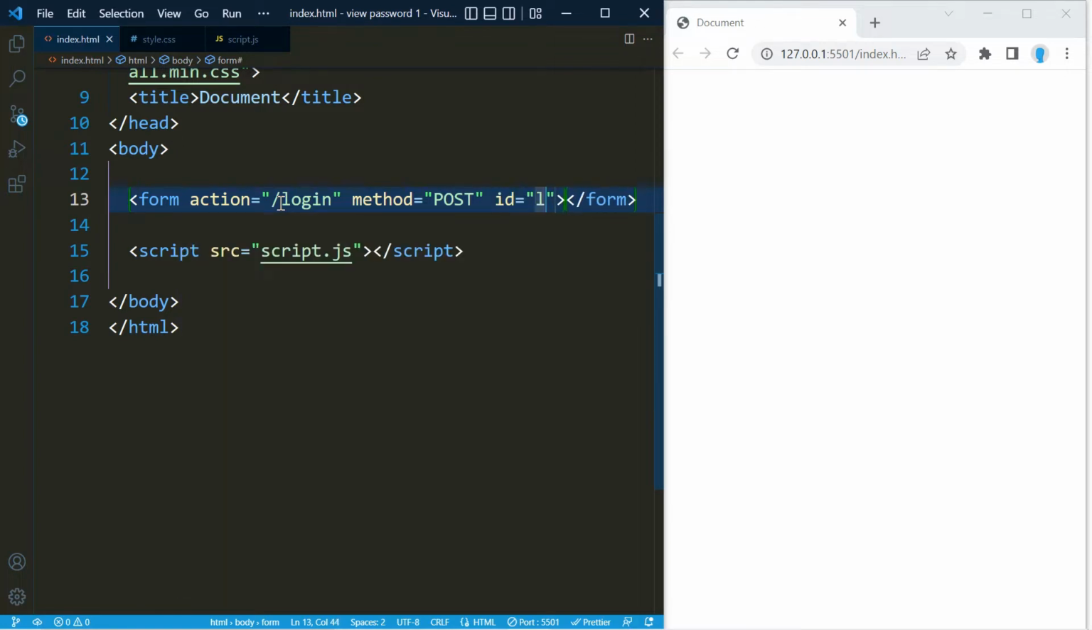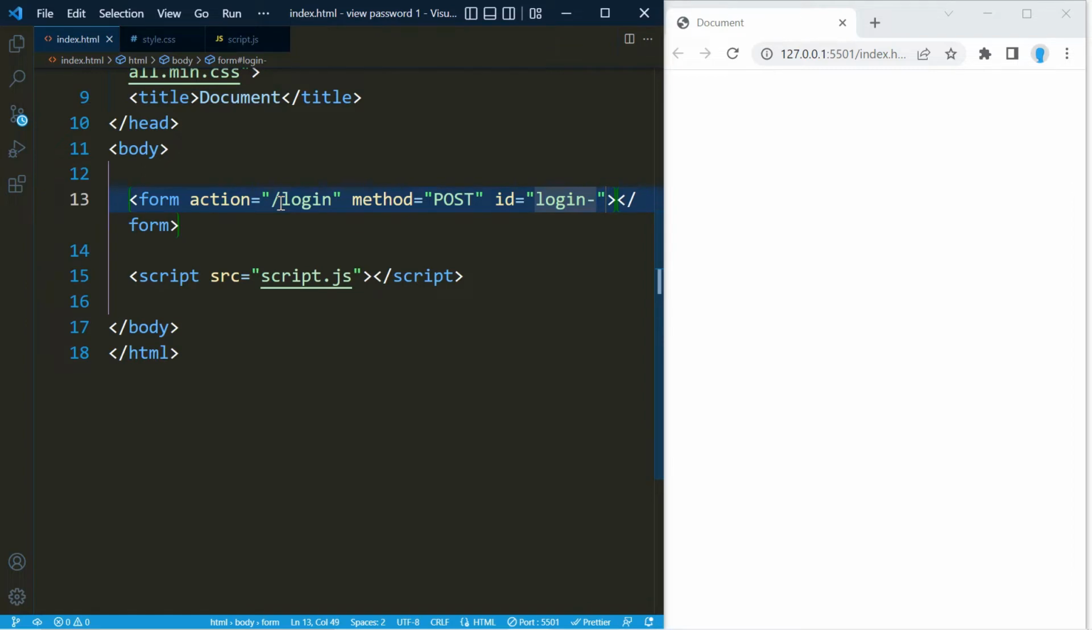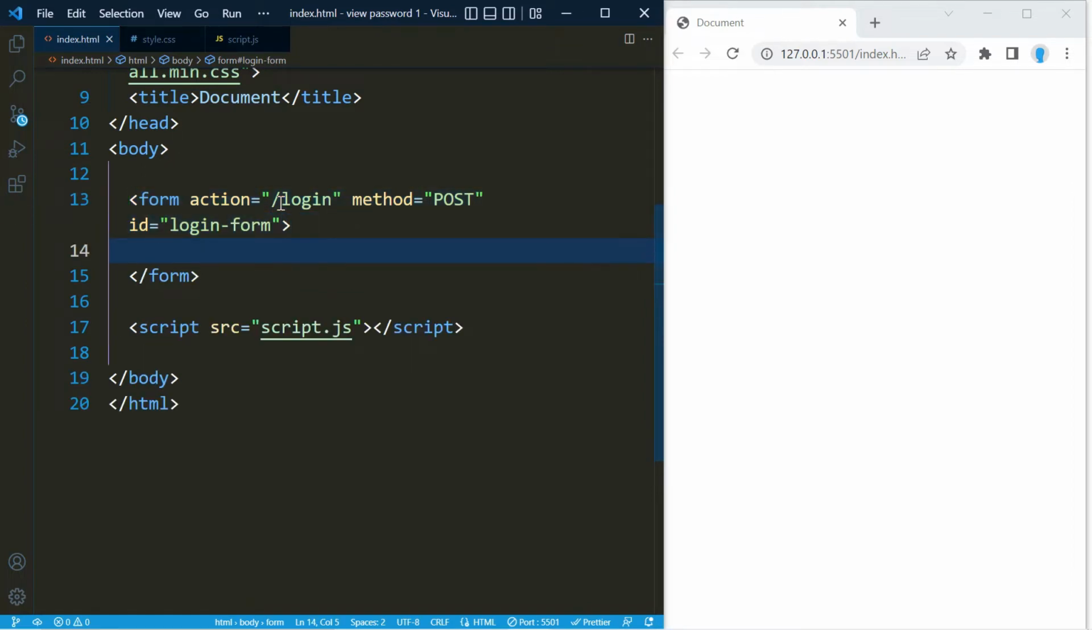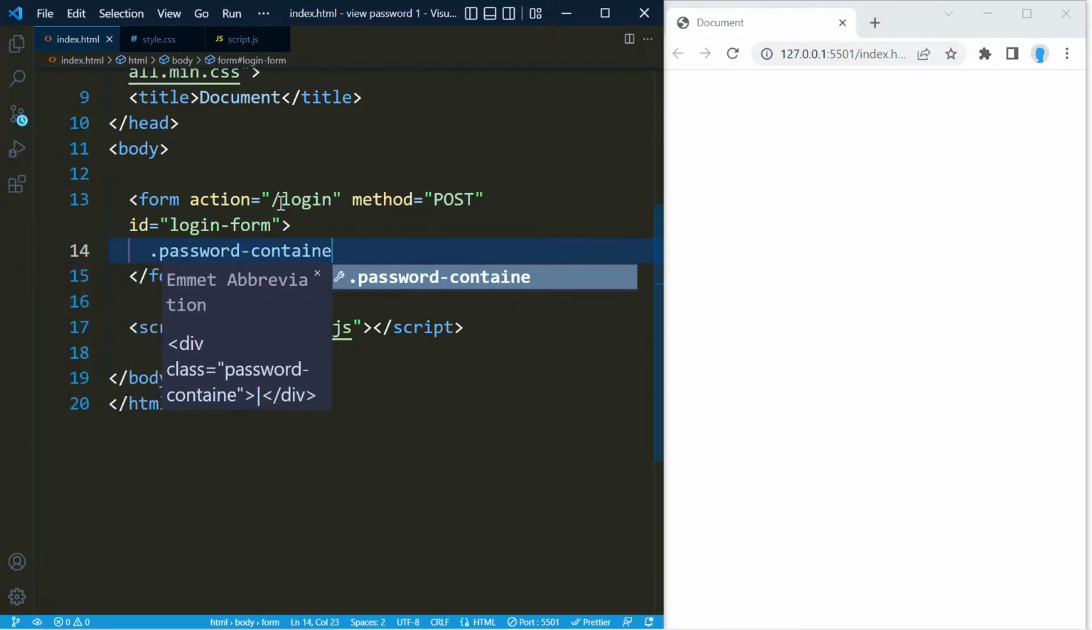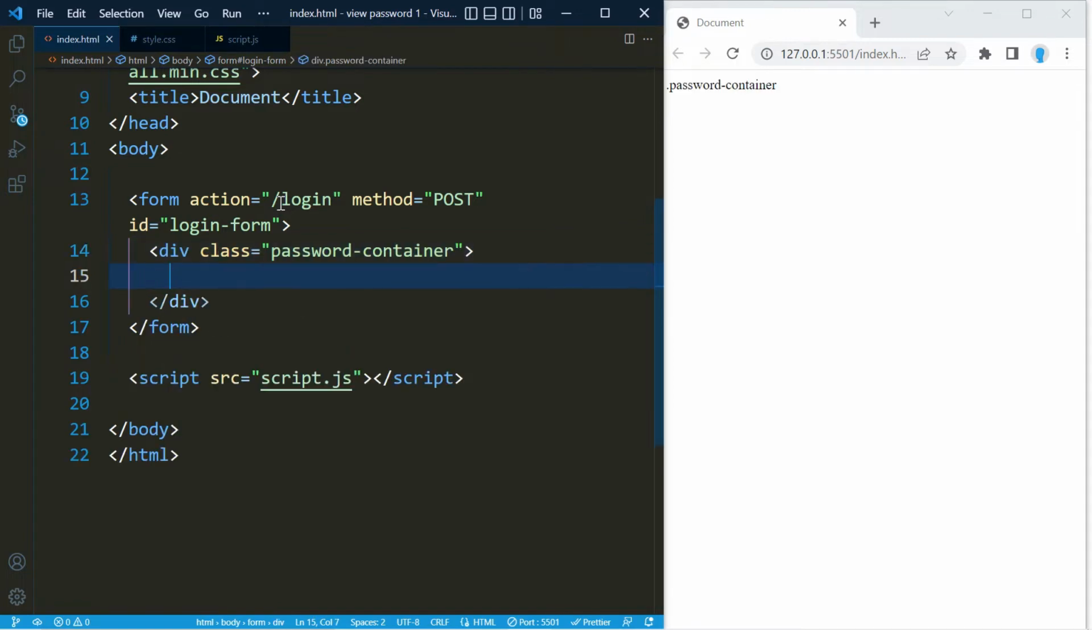All right, let's also add an ID here with an ID name of login form so we can access this with CSS and make it look a lot nicer. Now we're going to create the input field and the icon, and we're going to store both of those in a class with the name of password container.